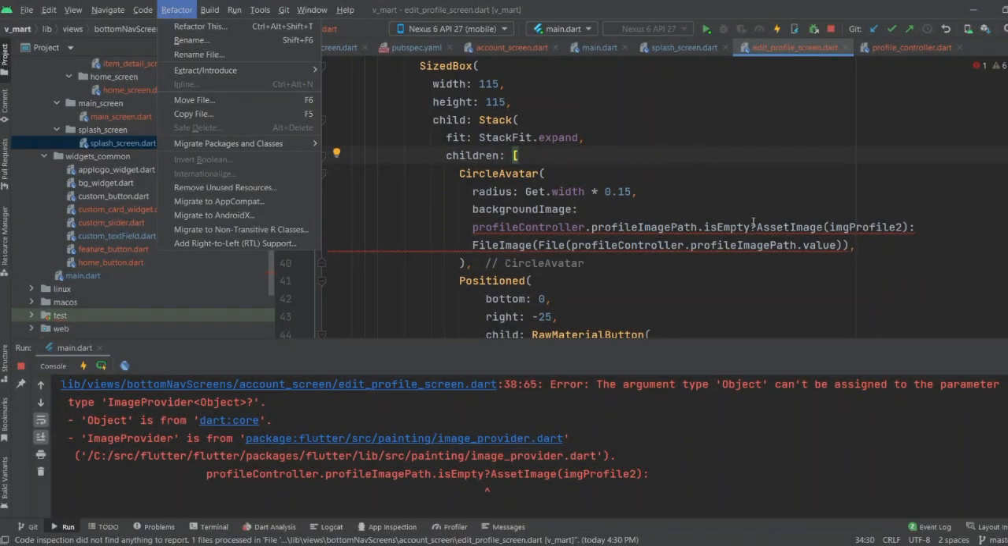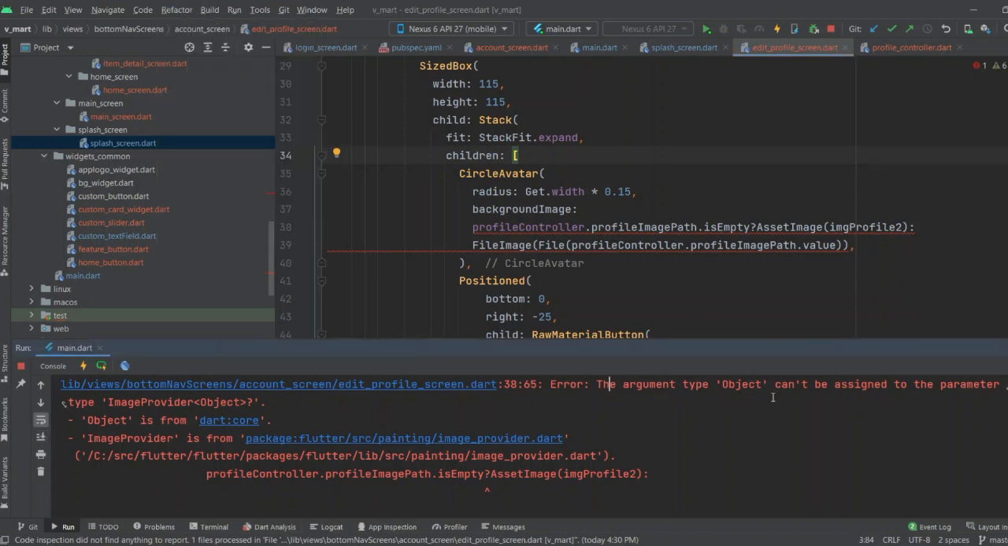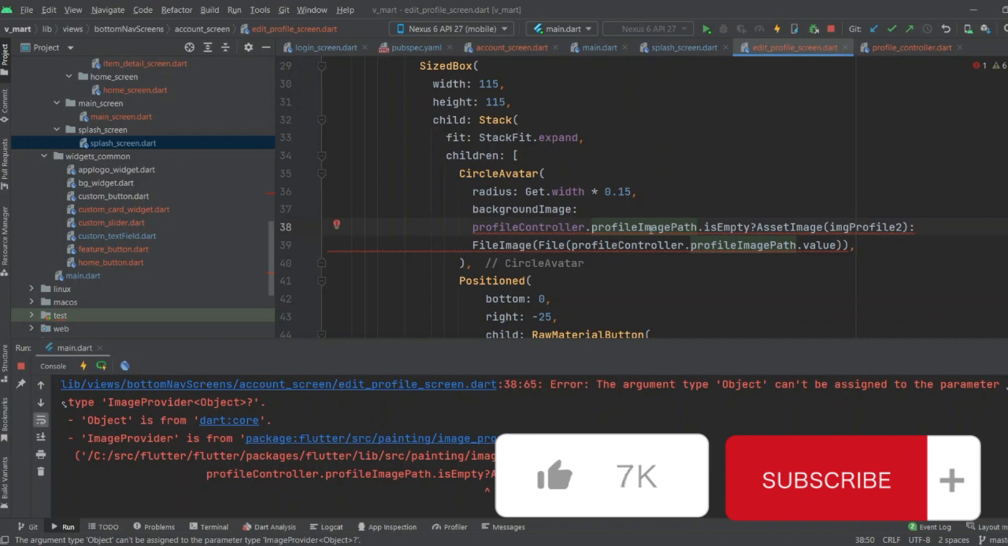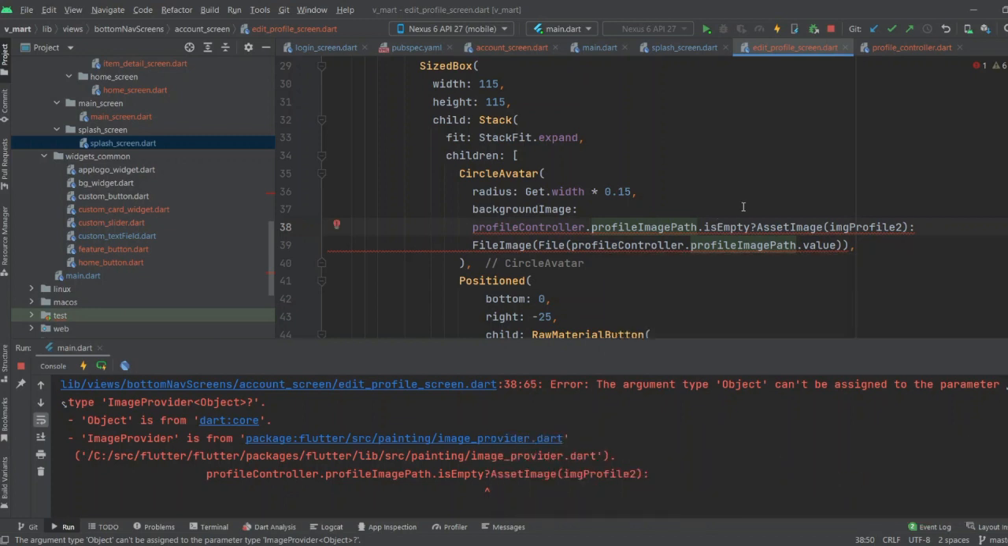Hi guys, if you are facing this error, the argument type Object cannot be assigned to the parameter type ImageProvider. If you are using an image as a background image in a CircleAvatar, or you use it in any other widget, and you are using a ternary operator, and you are facing this error that the argument type Object cannot be assigned to the parameter ImageProvider.